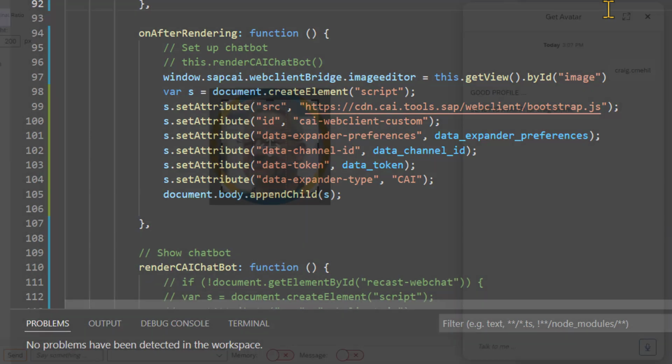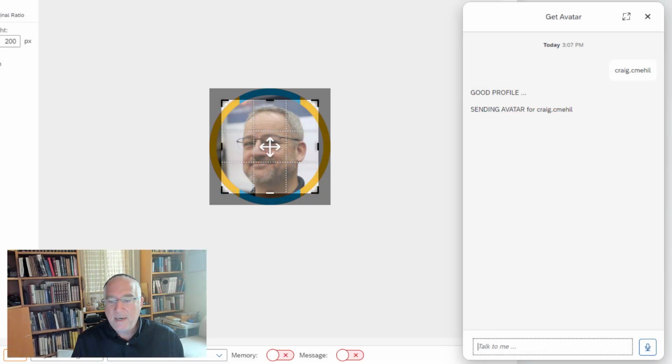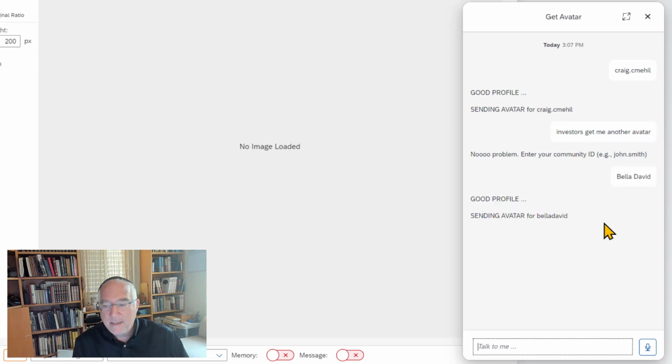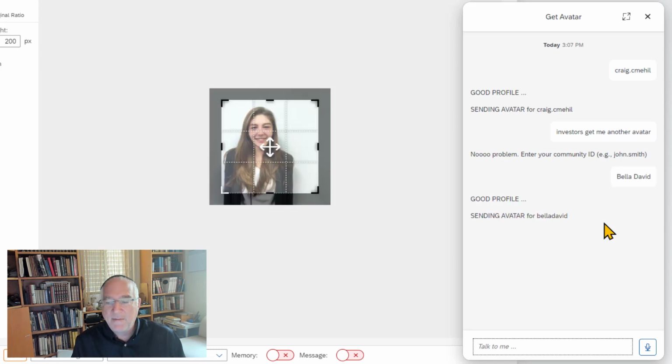So if we now go back and we say, okay, I want to load a different avatar. So I can click here. I wasn't fast enough. Get me another avatar. Okay. It understood it good enough to know that I wanted another avatar. Bella David. And I say the profile of the person whose avatar I want to load, and then it loads.